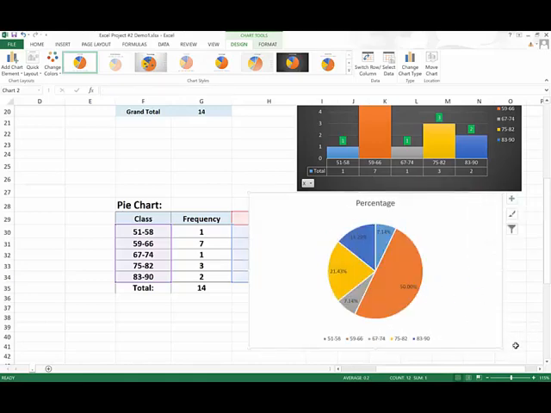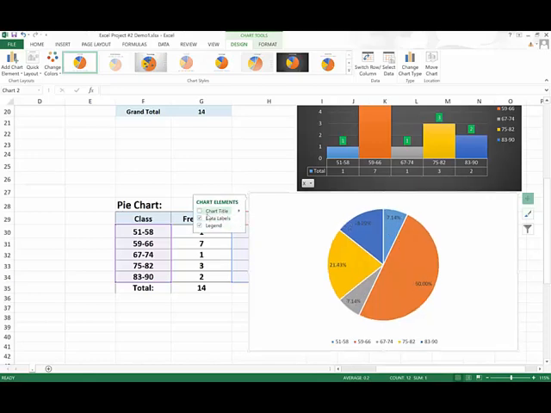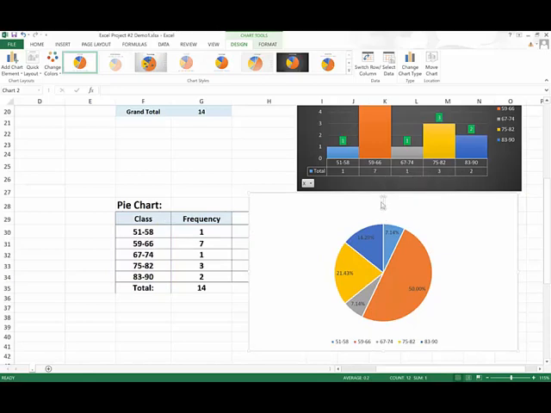Also, you can resize it. On the side, you can resize it. Okay, also chart titles. You can modify chart titles. And again, a lot of things we can modify here.